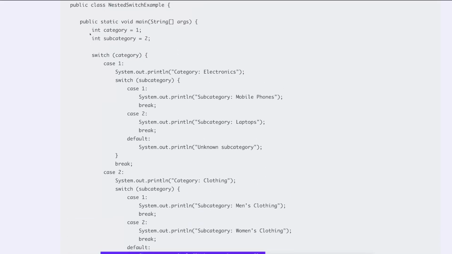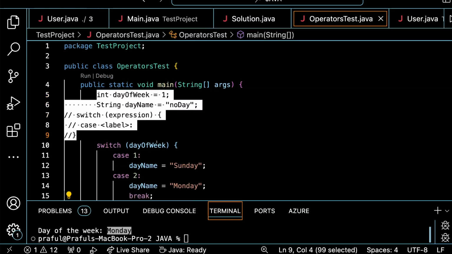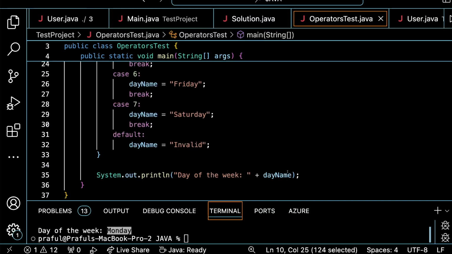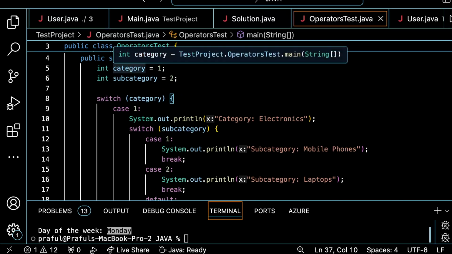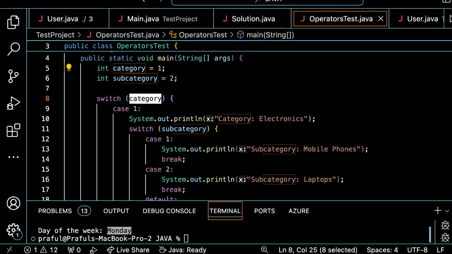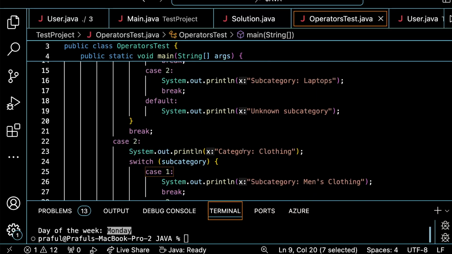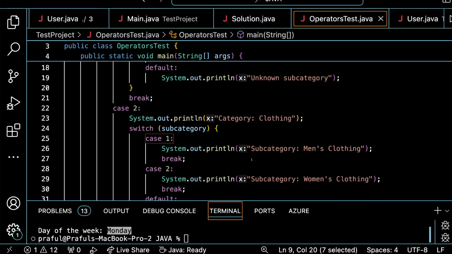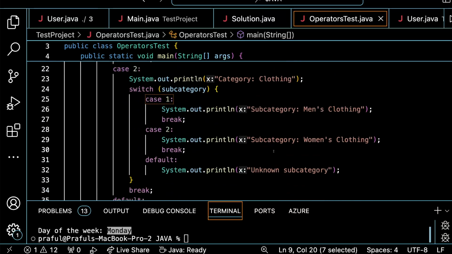Like nested if, there is a nested switch, it means a switch inside a switch. Now what we are doing here, we are getting a category of type int. There are different labels. So for case 1, the category is electronics. For case 2, category is clothing. There are 2 categories, electronics and clothing. And on those 2 categories, we also have some subcategory. So electronics have some subcategory like mobile phones and laptops, and clothing have subcategory of men's clothing and women's clothing.